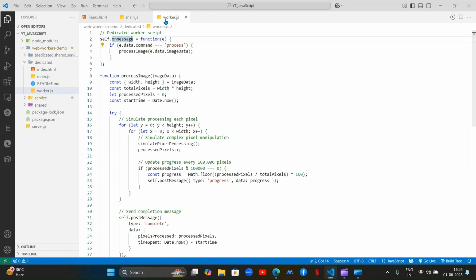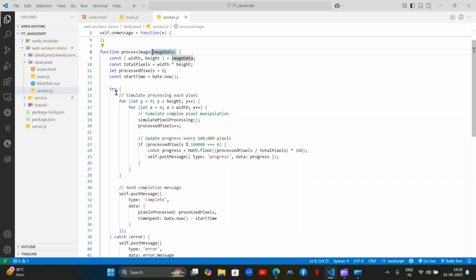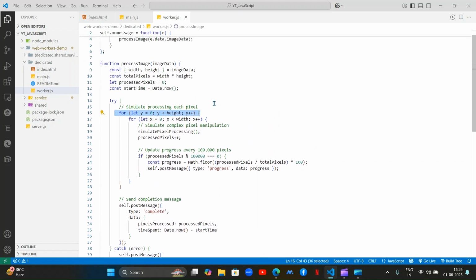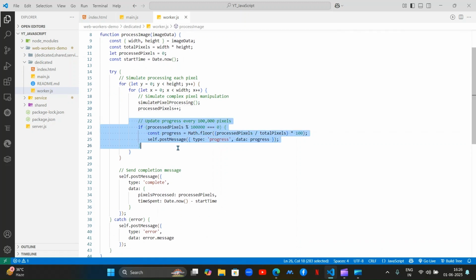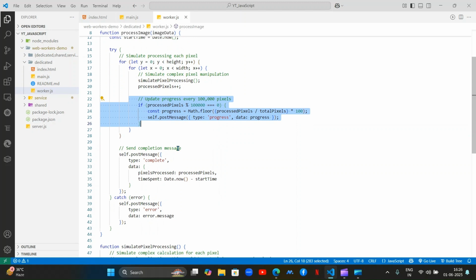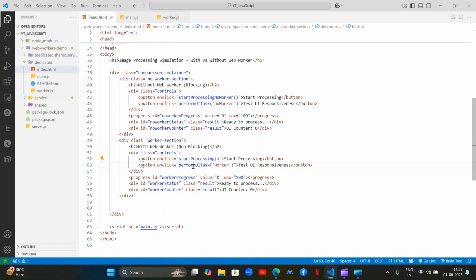Now, in this process, when it receives the command process, it goes to the process image method, and then passes the values, and it is not doing anything. But I just put one for loop over here. For this one, like height and width, we are simulating it, nothing else. It's just a for loop, just to showcase that it is doing some process, and I'm pressing the button, correct? Meanwhile, if you see, there's a perform task button. I'm passing the worker and non-worker.